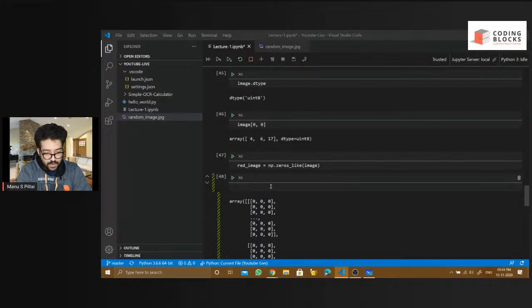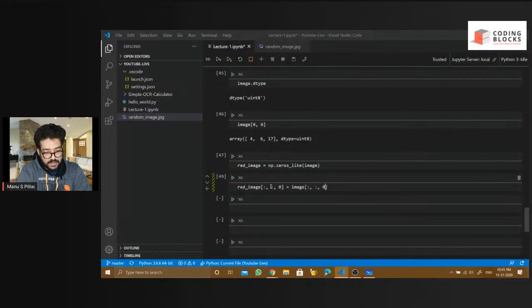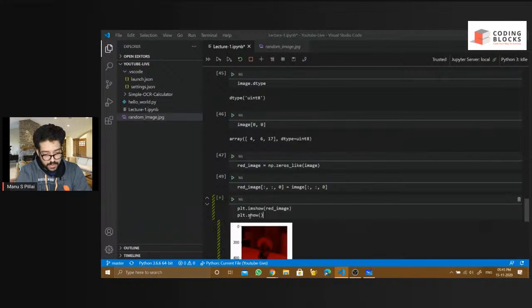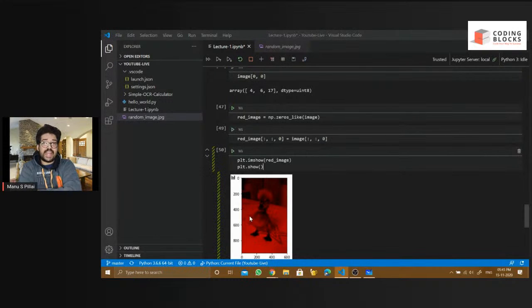So I say, okay, red image is here. I just want to change what? Just take the red component of my image. The red component is the first channel, right? So every row, every column, and the first channel should be equal to image's first channel. If I now say plt.imshow red image, you will only see the red components, just the red components, because I just zeroed out all the other color components.